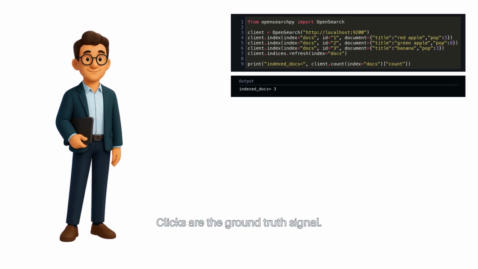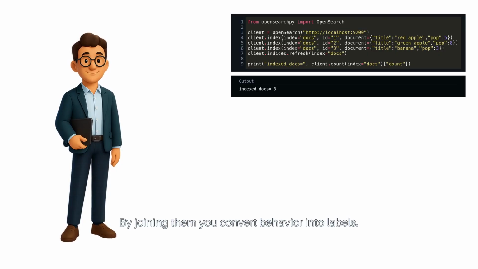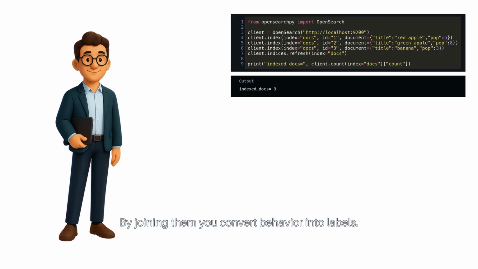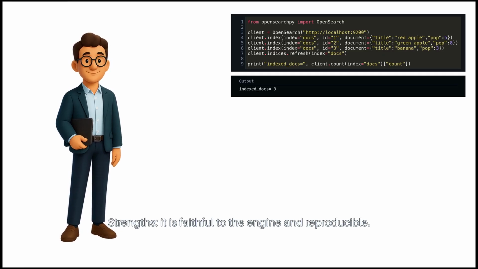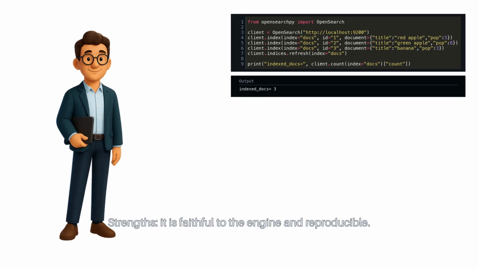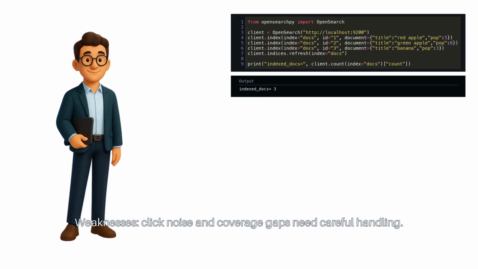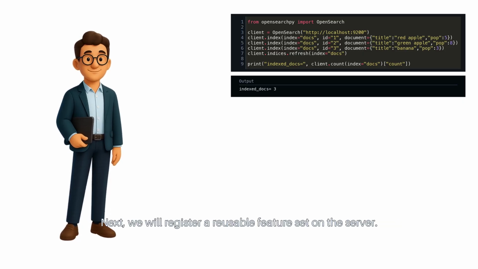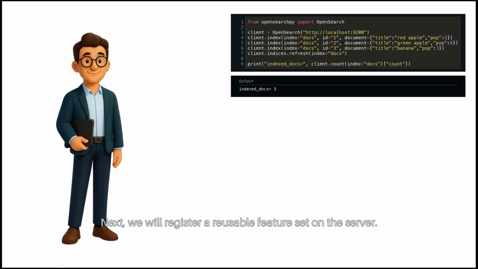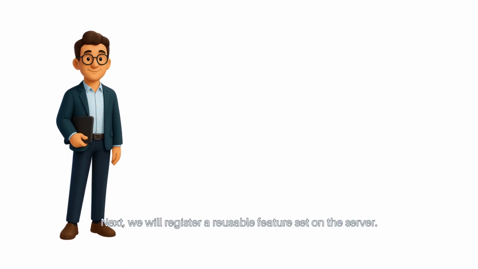Clicks are the ground truth signal. By joining them, you convert behavior into labels. Strengths: it is faithful to the engine and reproducible. Weaknesses: click noise and coverage gaps need careful handling. Next, we will register a reusable feature set on the server.